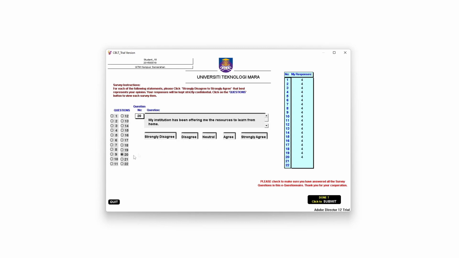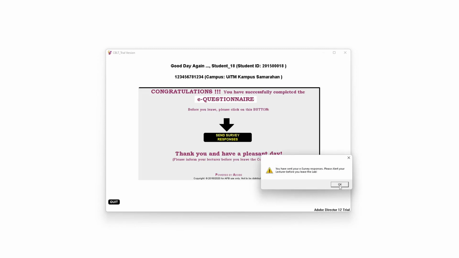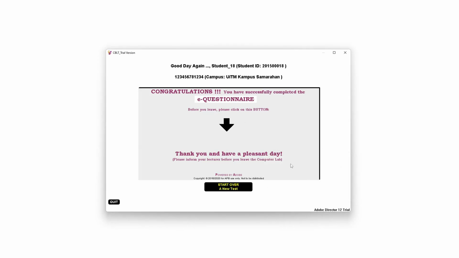Like the test, when you respond to the survey, the responses will come up in here. So make sure all of these have numbers in them. After you have completed the survey, click done and click to submit. Yes, then submit. It will come up the same as before. Just click send survey responses. After you've done the survey, you have completed the task.